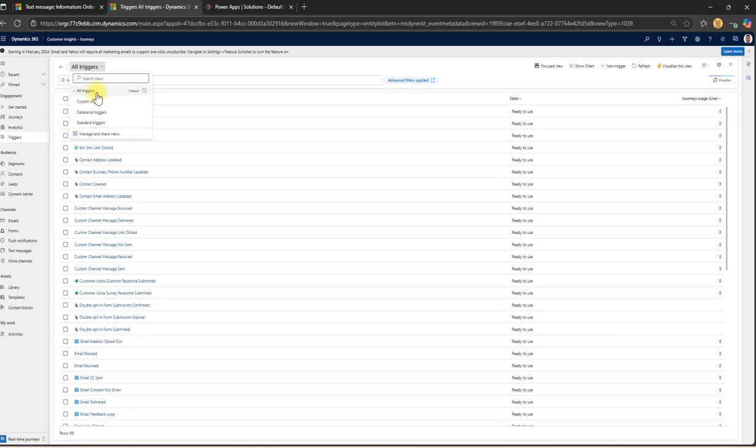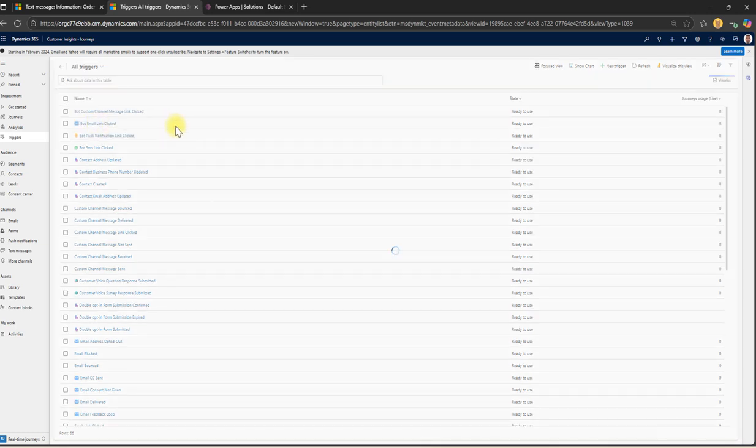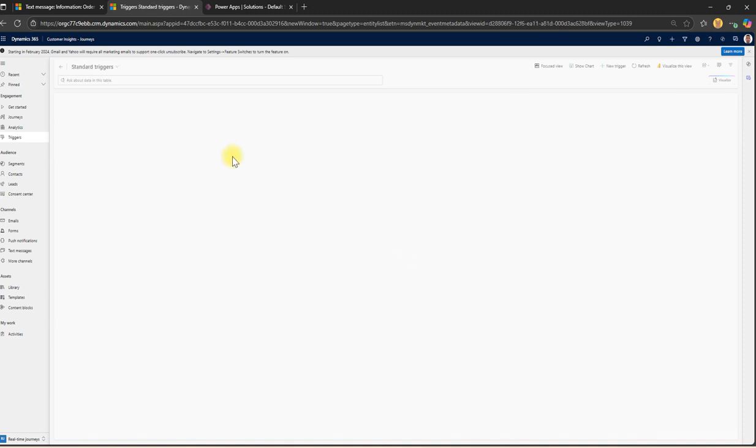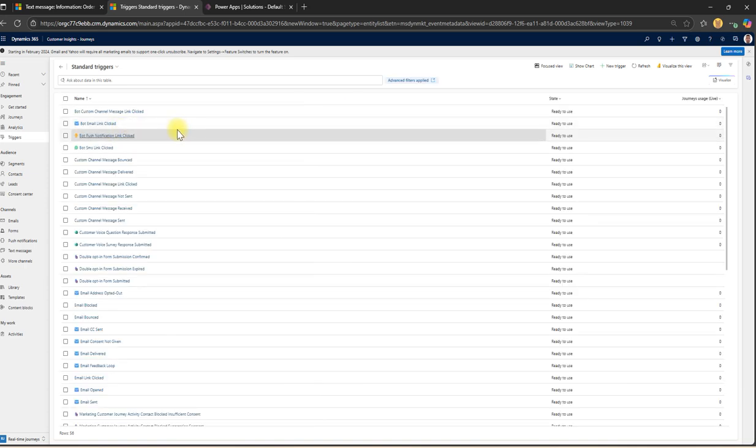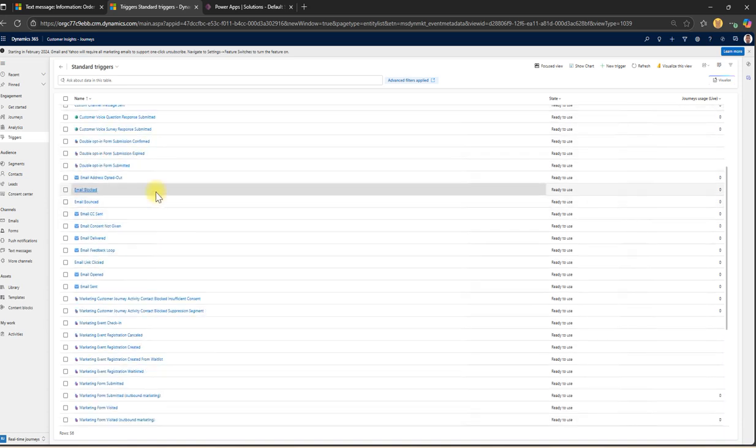You can see in the view, you've got custom triggers, Dataverse triggers, and standard triggers. Let's start with standard triggers. These are the out-of-the-box standard triggers that Microsoft has already provided to you. It is taking a little bit longer to load, but we'll wait for it. So standard triggers are things that are out of the box. You've got a few different things here.